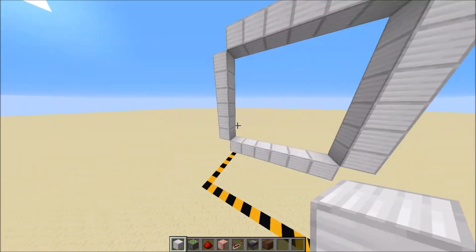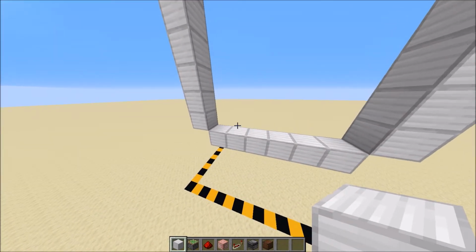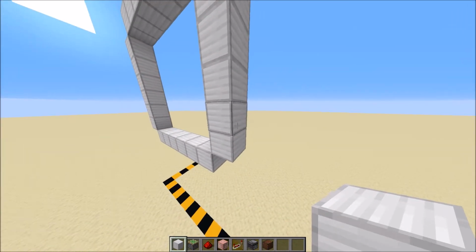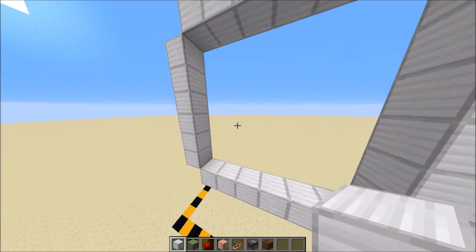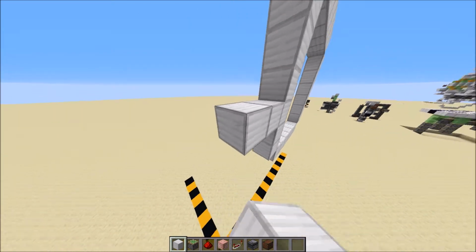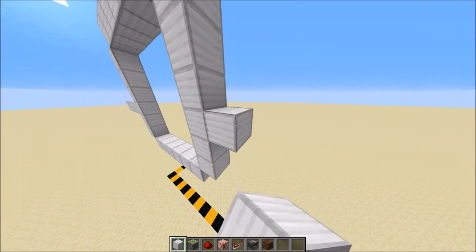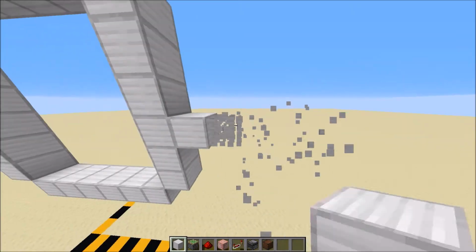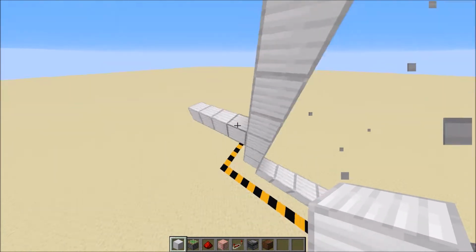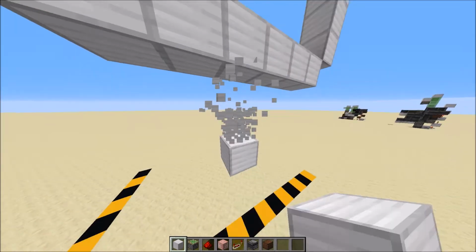Okay, so once you've set out your door frame in wherever you want to build this door, you'll want to start off by making sure you have enough space. Before you start any redstone contraption, it's always important to have enough space. So you need to make sure you have 4 blocks of space on each side of the door. So here 4 blocks of space as well. And on the top you want to have at least 3 blocks of space. And on the bottom you'll at least want to have 3 blocks of space as well.